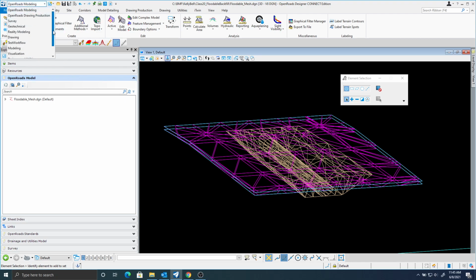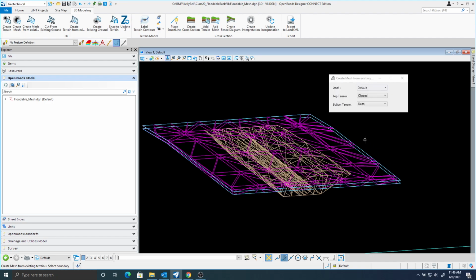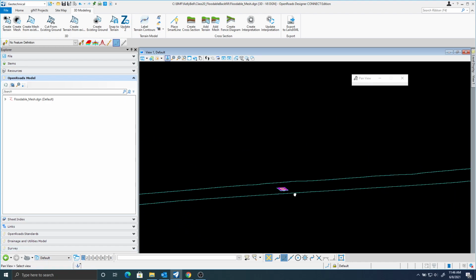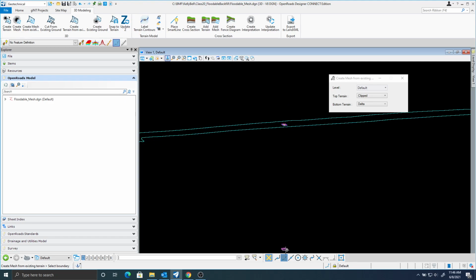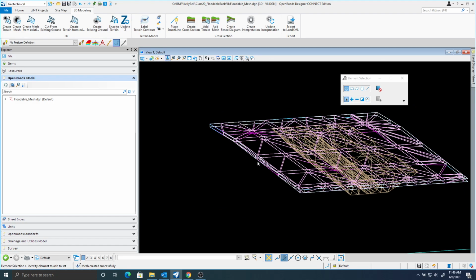Now I'm going to go to the Geotech tools here. Underneath 3D modeling, I'm going to create mesh from existing terrains. My top terrain is clipped. My bottom terrain would be delta. And I am just going to accept that. It does ask me for my boundary. If I zoom out, I can select my boundary. And now you can see I have a mesh.